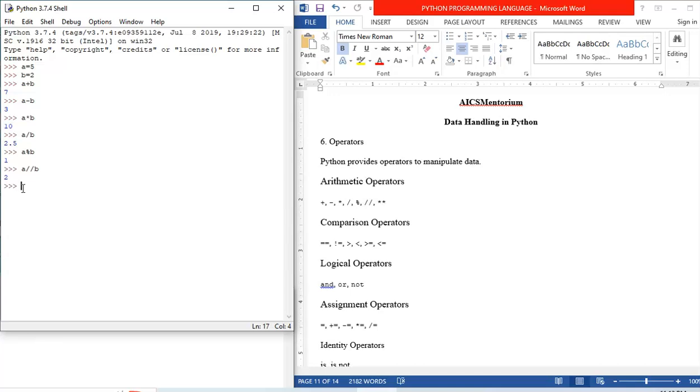Next, we'll see A star star B. Star star is known as the exponent operator. So if I do A star star B, it is equivalent to A raised to B. That is, 5 raised to 2 is nothing but 5 square, that is 5 fives are 25. So these are all the arithmetic operators that we have seen.